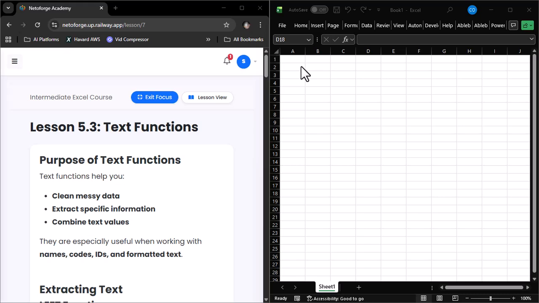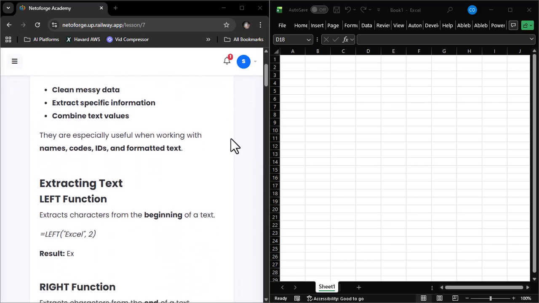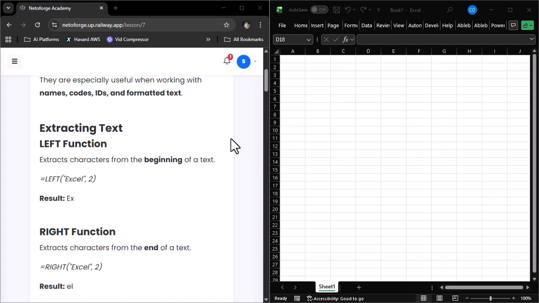So today we'll be looking at text functions, how to use these text functions to actually clean up some text. As you know, the purpose of text functions is to clean messy data, extract specific information from a particular cell, and also combine text values. That's what text functions are mainly used for in terms of cleaning data.